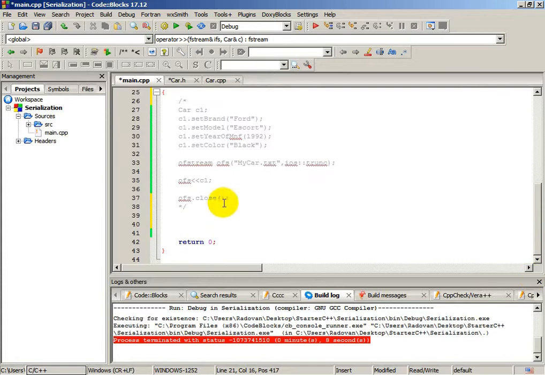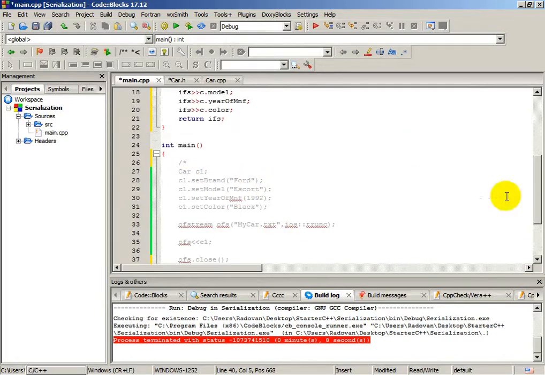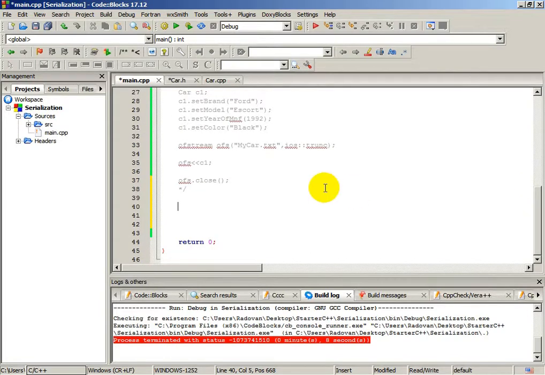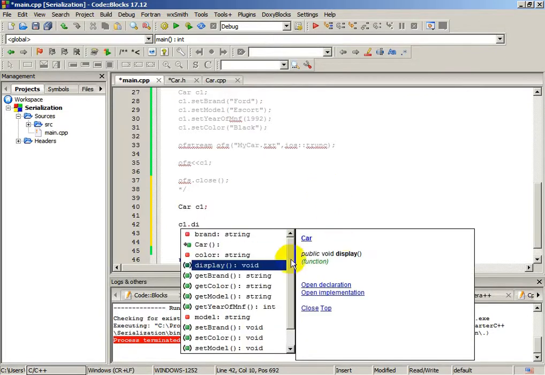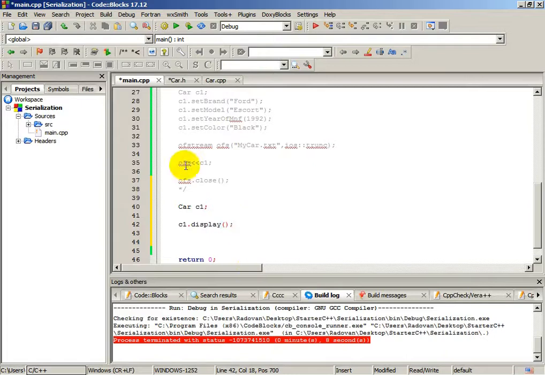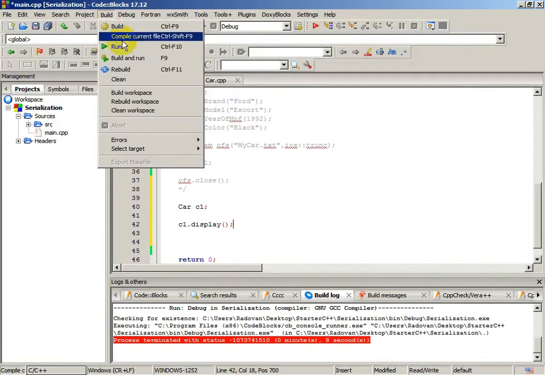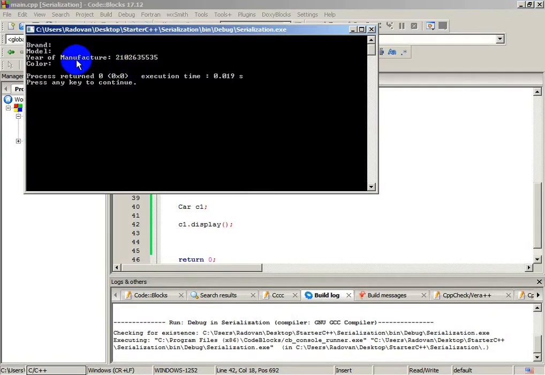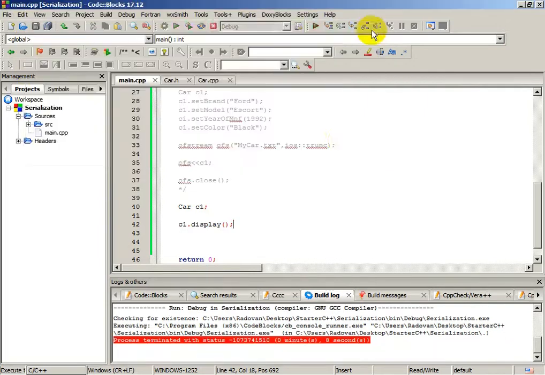And let's create an object, because we commented all of this content from the main function. Now we need to create again object car C1. And now if we display that object, of course we will not have anything because we didn't set any values. Let's build and run. As you can see, we don't have brand or model, we didn't set the values.